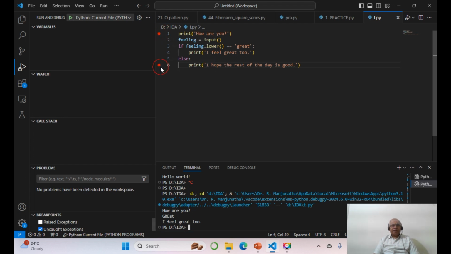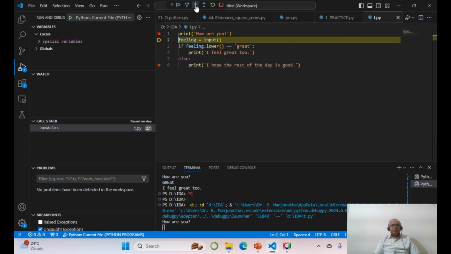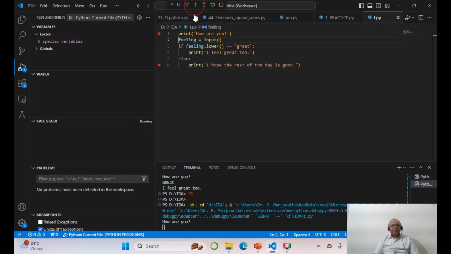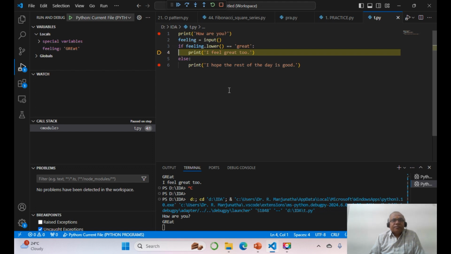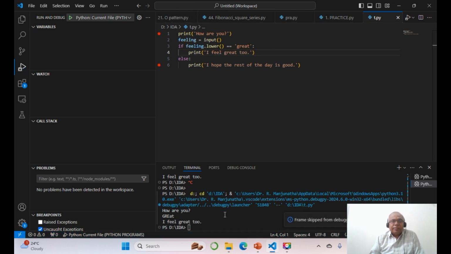Why? Because I will try to compare these two. I will go to debug Python file. So feeling input, I will say capital GRE small at. Enter. Feeling dot lower is what? It is GRE at equals GRE at. Now the condition is true. So it will give I feel great too. Yes, it will execute this and comes out of the if statement.